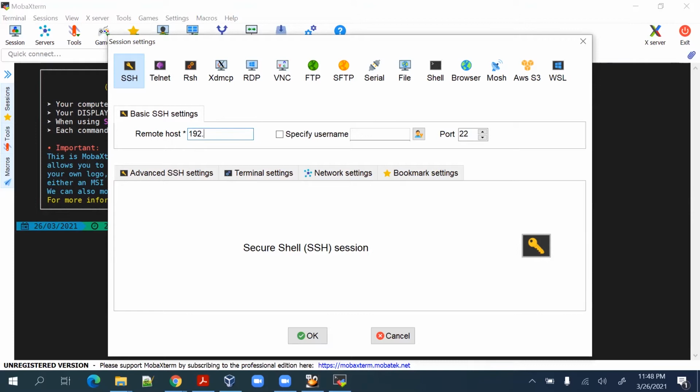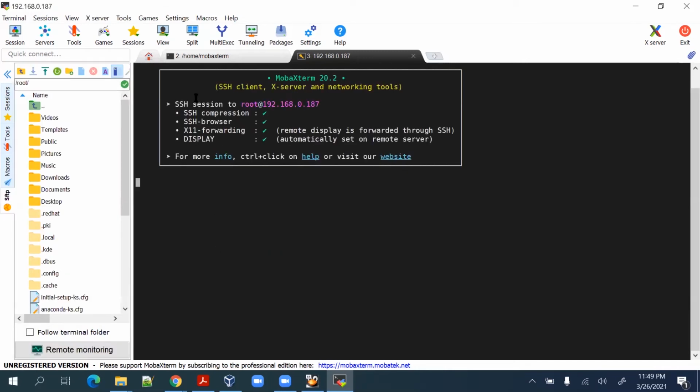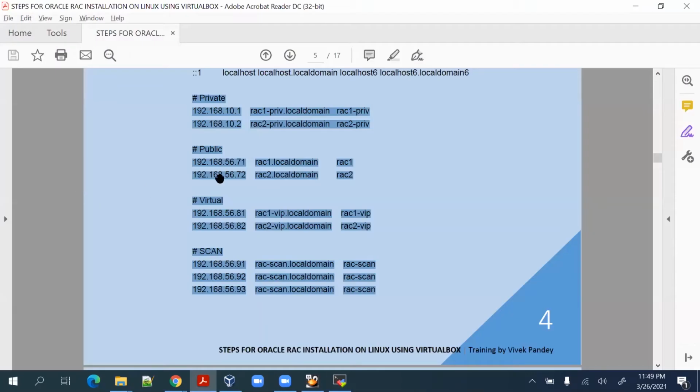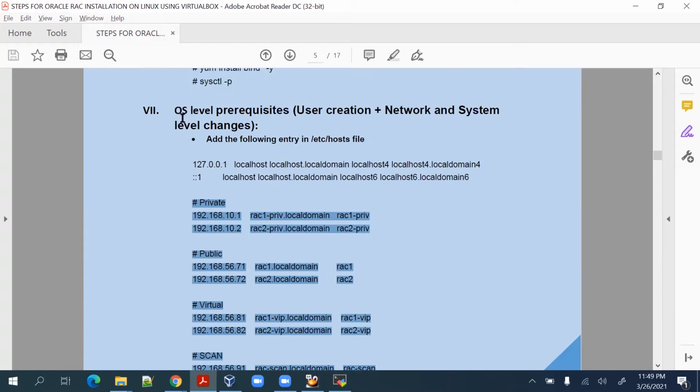We'll be logging into the system. From here we can provide the root password. Using MobaXterm, we have logged in, and now I will start doing the changes from here. In this step we are doing the OS level prerequisites, which include user creation, which is already done, and network and system level changes.